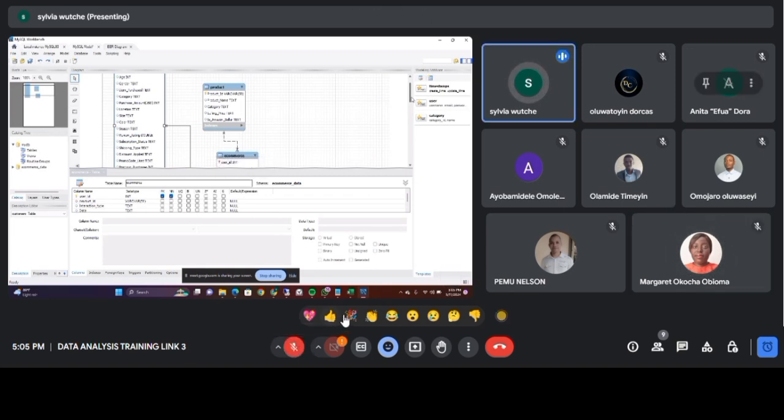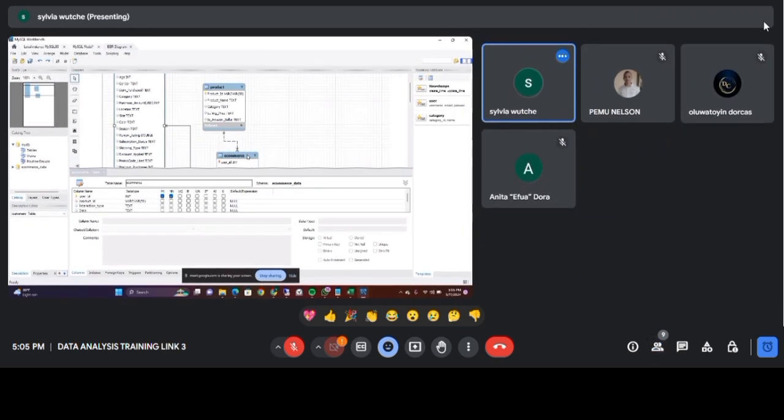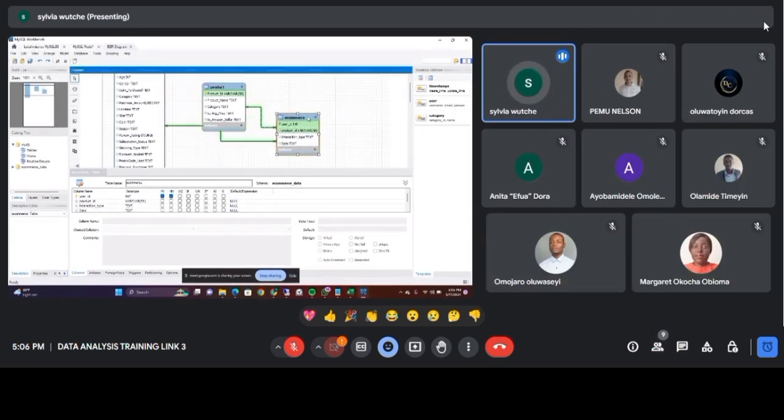Okay, you have the different types of join. We have the inner join, which is every information here. Let me say we're using the inner join. I think it's somehow advanced. We're using an inner join.